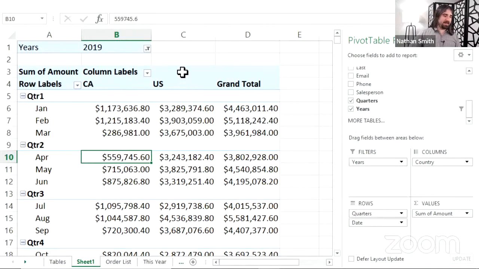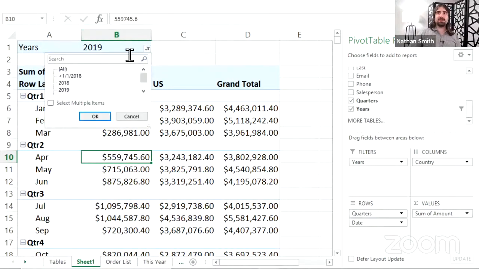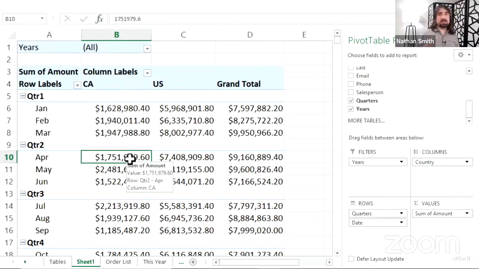There's one little pitfall with this, which is if I go back up here and I do choose all, in some other situations, it might make more sense. But in this, it's kind of weird because now this same cell says $1,751,979.60. And what that is, is the total of orders from Canada in April 2018 and April 2019. The reason that's happening is the data from both years has been combined together.